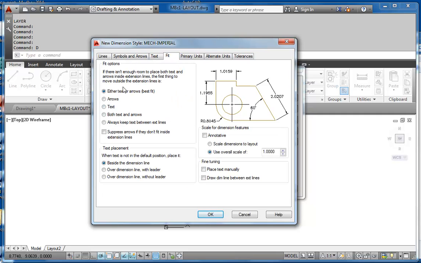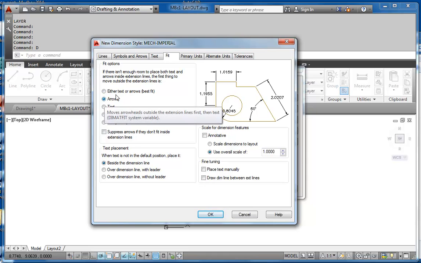Go into the Fit tab, and under the Fit options, we're going to set it to arrows go out first if it doesn't all fit inside. And then under the Scale for Dimension features, we're going to choose Annotative.